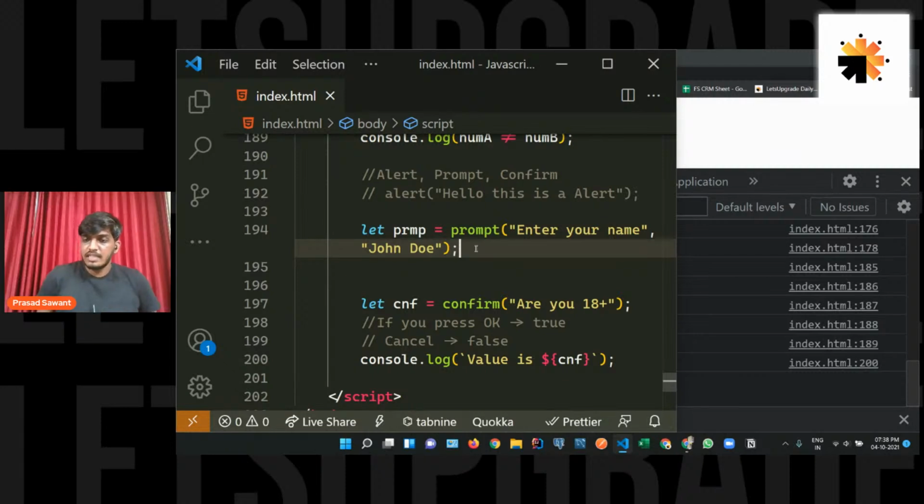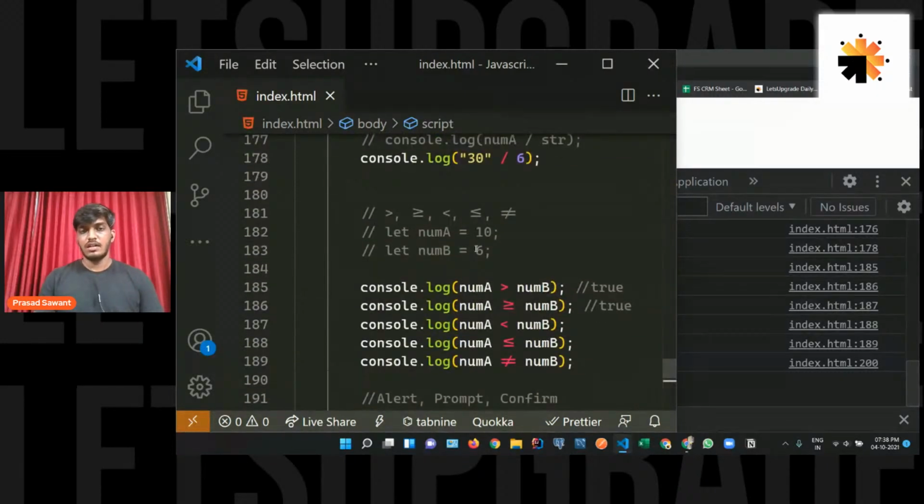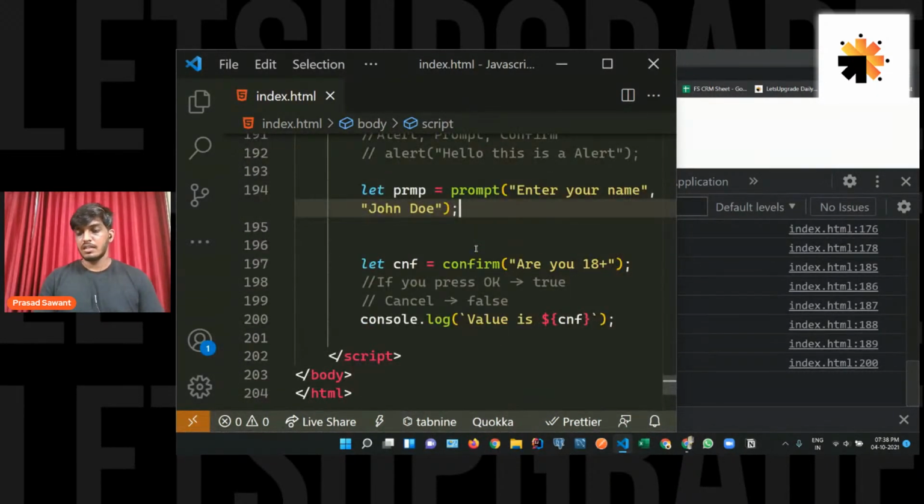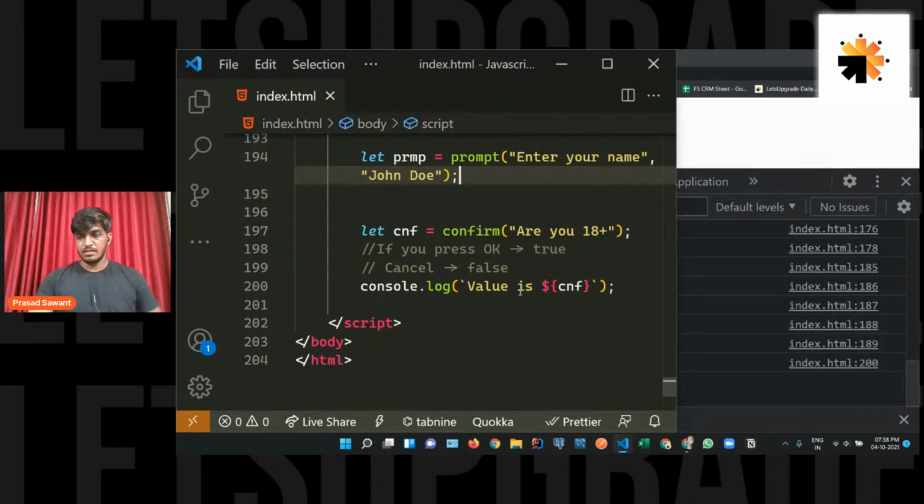Is this much clear, guys? Any doubts still here in this alert, confirm, and prompt? Any doubts, guys? I'm just waiting for your answer. Please put it in the chat. Clear. Great, great, great.